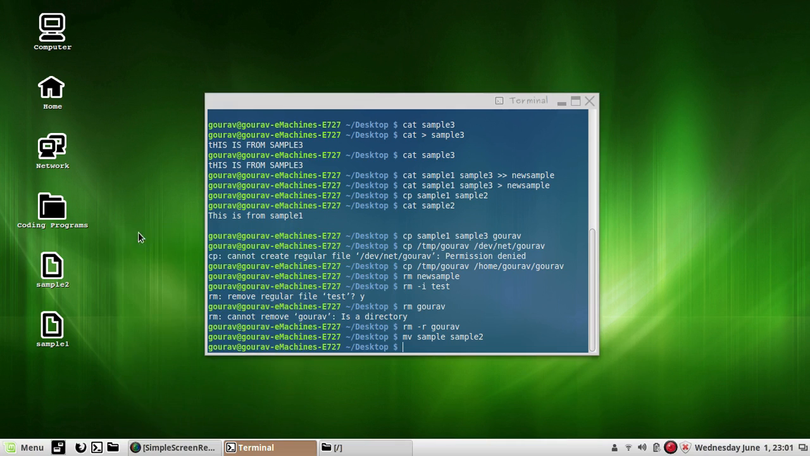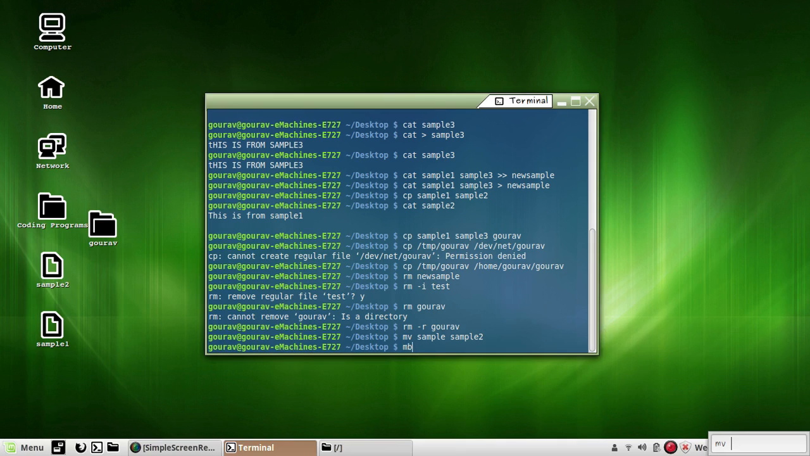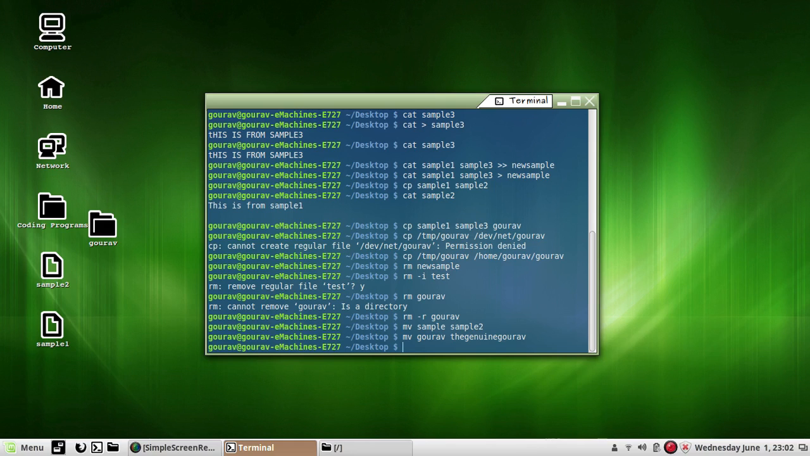For example, I've created Gourav again and I want to change it to the genuine Gourav. So how do I do it? mv Gourav, the genuine Gourav, and as you can see, it is renamed to the genuine Gourav, provided that the genuine Gourav is not already existing. If this folder exists, then it won't work. We can't rename the folders.